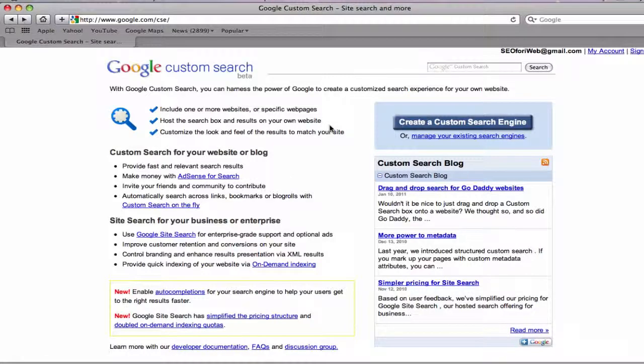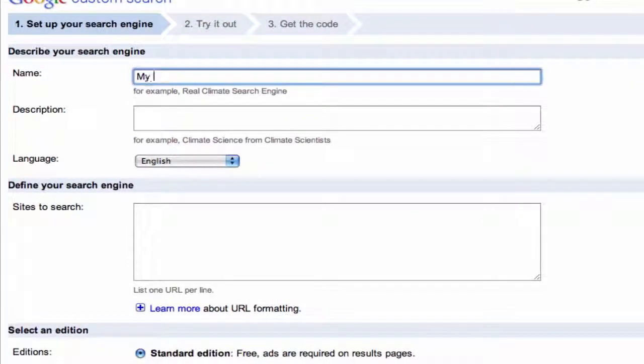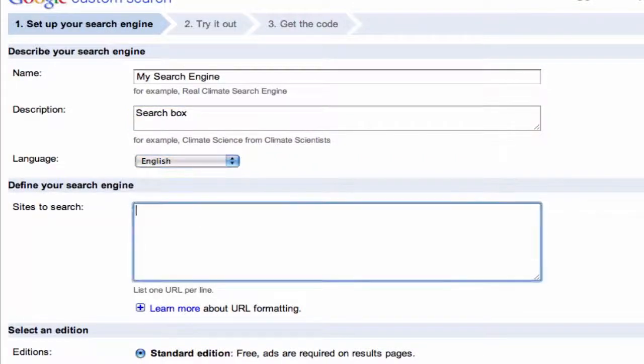Next, press the Create a Custom Search Engine button. On the following page, fill out the required information. In the Sites to Search box, list the sites that you want to appear in the search results. Usually, this will just be your one website.